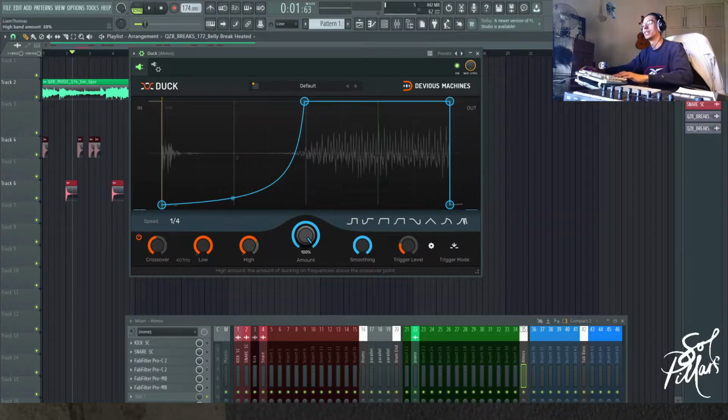And now using these two knobs, we can select how much we want the lows to be sidechained and how much we want the highs to be sidechained, which is very, very useful for mixing purposes. So with this sound, I want everything below 400 Hertz to be very heavily sidechained by the kick, but everything above 400 Hertz doesn't have to be affected so much by the kick.